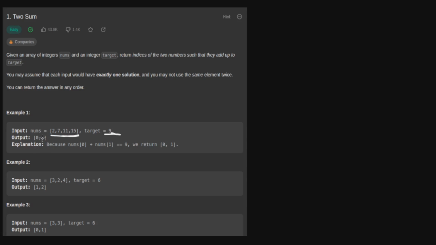Our output in this case is 0, 1, and it is clear that the first two integer values sum up to the value 9, and their indices are 0 and 1. The same is true for the second example here. We're given the array as 3, 2, and 4, and the target 6, and it is clear that the values 2 and 4 sum up to the target value 6, and their indices are 1 and 2.